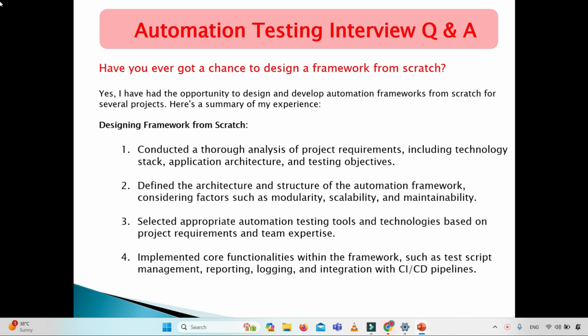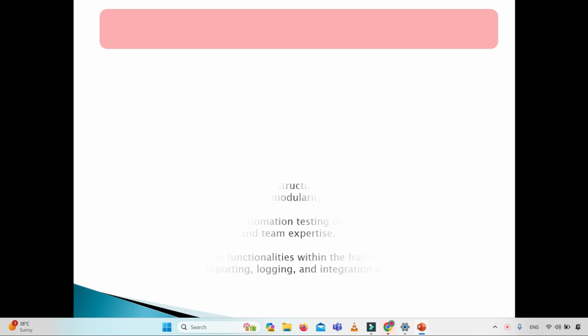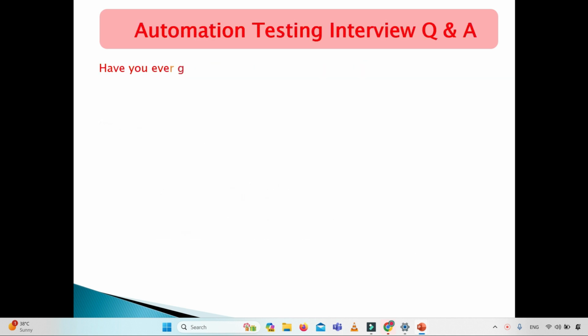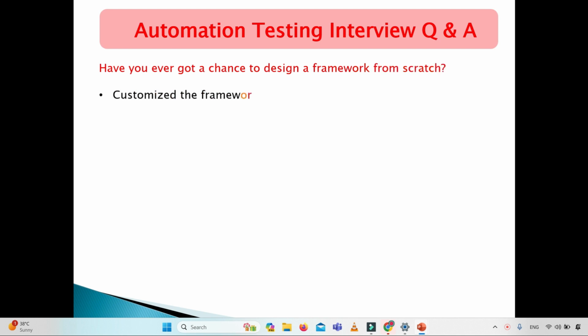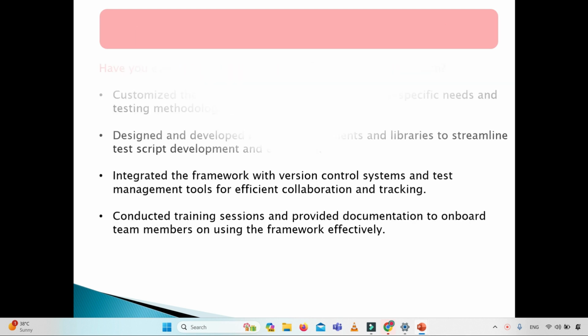Now we talk about, have you ever got a chance to design a framework? Again, why is it coming? Now this is the technical question they can ask you, and they can easily track you. Have you ever worked on automation testing or not? Okay, so they can ask, what is your approach in automation testing? Okay, because the approach is very important and they can easily identify whether you have ever worked on it or not.